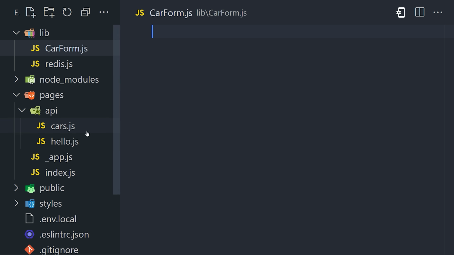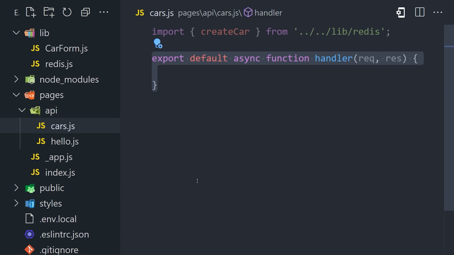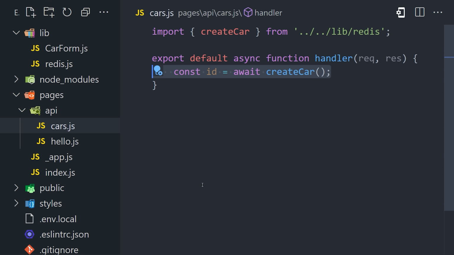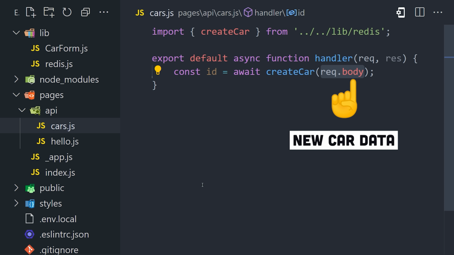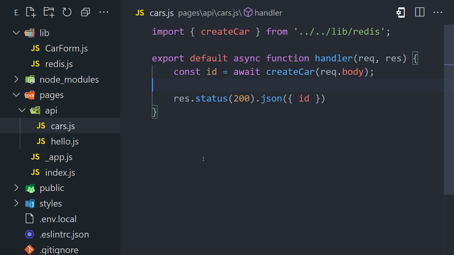Let's first implement the API route. We first import the createCar function we just defined. Then every API route in Next exports a default function named handler, which contains a request and response, where the request is the incoming data and the response is the outgoing data you want to send back to the client. In this case, we'll want to use the request body, which will be JSON data from the form, to create a new car. Once Redis is done writing that data, we can then send a response back to the client, letting them know it was successful with the new unique ID.